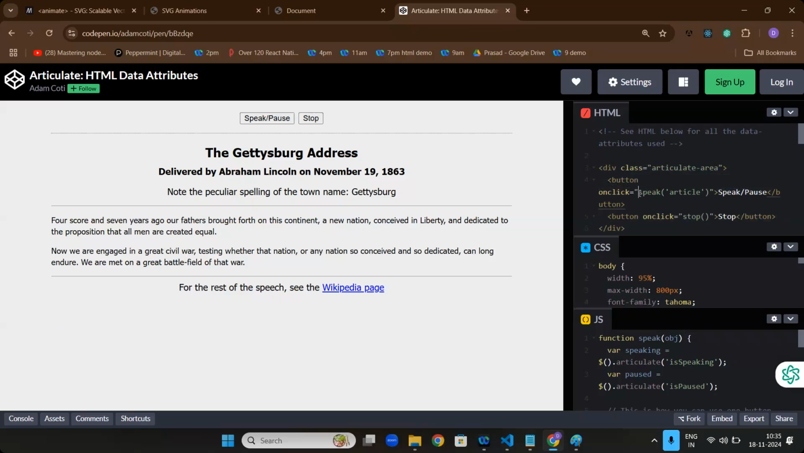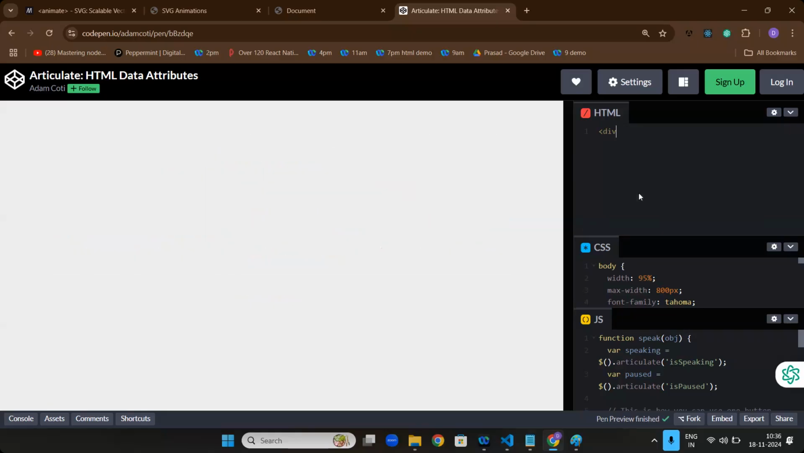You can put any name. The name is your wish, but it should start with data. If I take one div and write it here, div data-prasad equals 25. Now what will happen? In JavaScript, you can take the value in the data attribute of the div, and the value is 25. So it will take that value and print it.